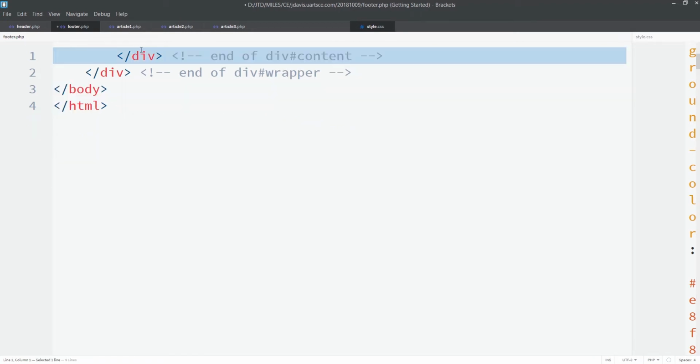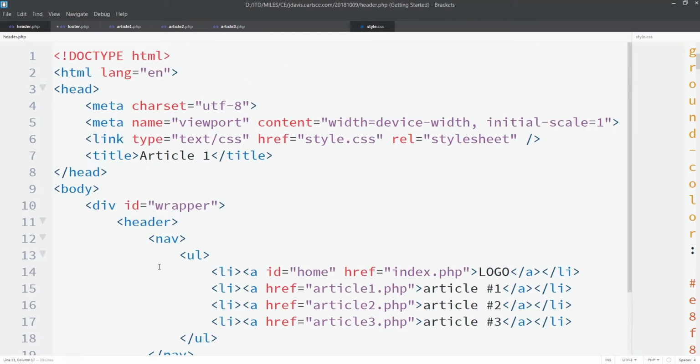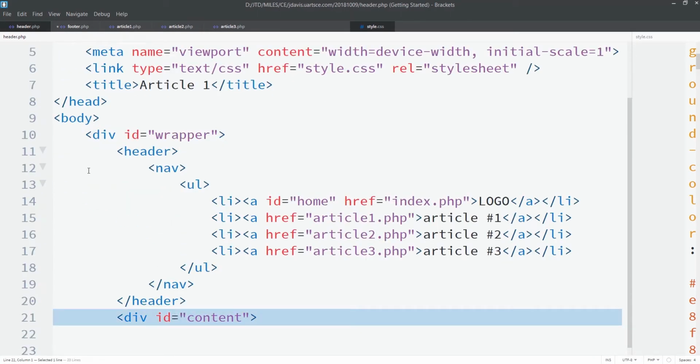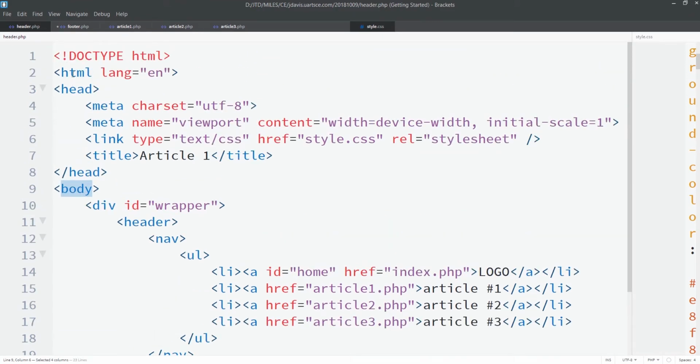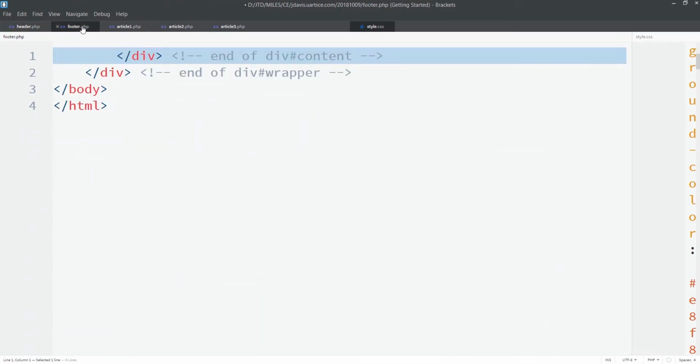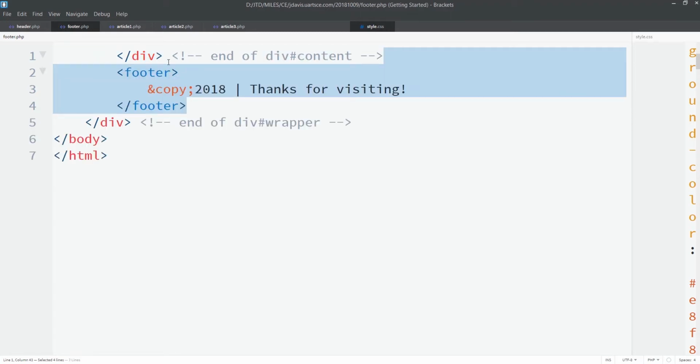Like, we want to make sure that anything that we start in the header, like for example this content or this wrapper or the body in HTML for instance, we want to make sure that all of that ends within our footer.php. So again, we're able to keep things as consistent as possible, and we know that the wrapping of this whole thing, the start and finish of our HTML pages, are going to be the exact same.